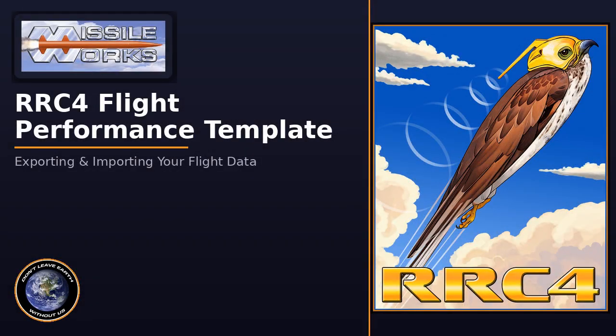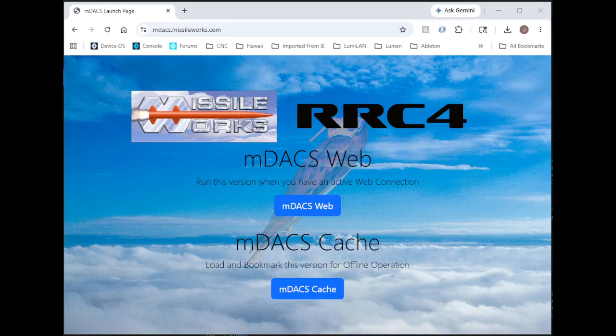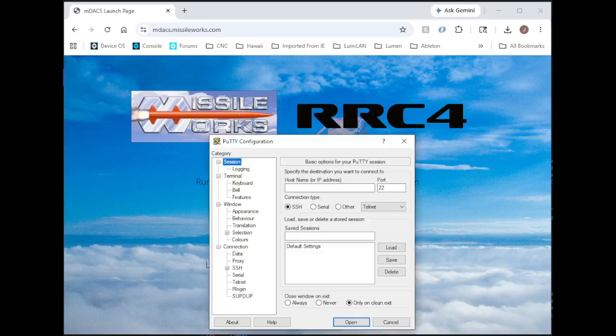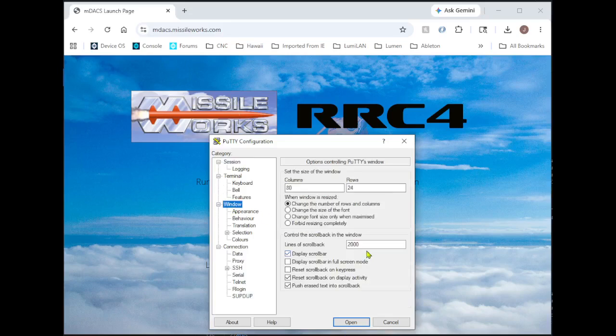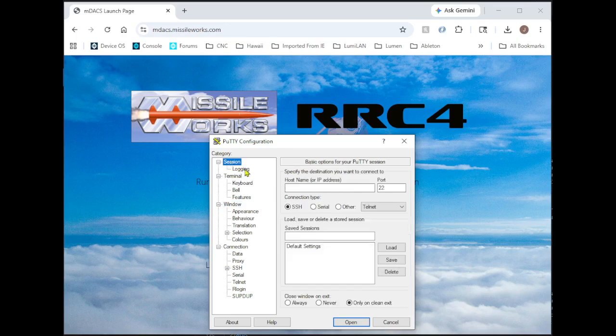In this walkthrough, we'll take your RRC4 flight data from raw export to full visual analysis, using the flight performance template in Google Sheets. Before exporting your flight data, you'll configure PuTTY and connect to the RRC4. Under Windows Settings, set your lines of scrollback. Each second of flight equals 20 lines, so size this generously for your flight duration. Back in session, select Serial, set the COM port to match your RRC4, and click Open.